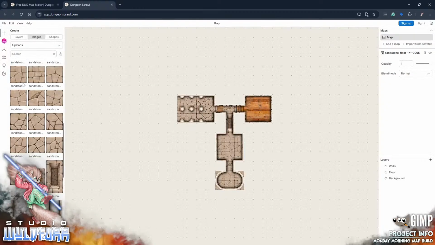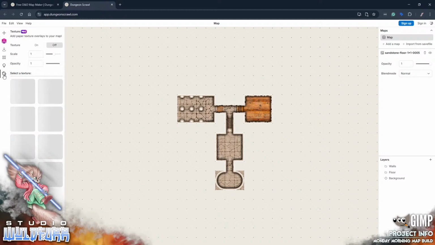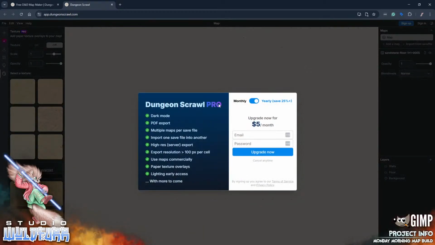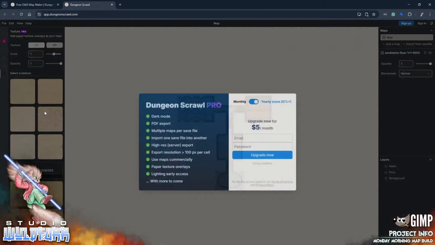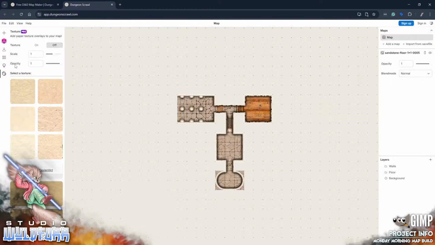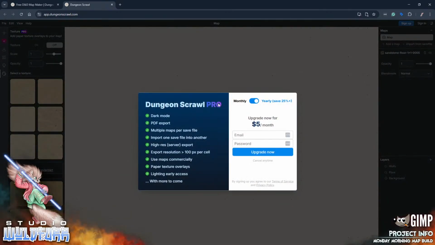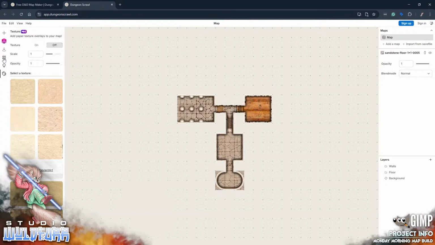Okay. Now we're looking for background texture. I'm assuming that's what the background will become. Oh, taking a bit of time to load. Let's have a look. Oh no, that's a pro feature. That's unfortunate. Having a background is a pro feature.